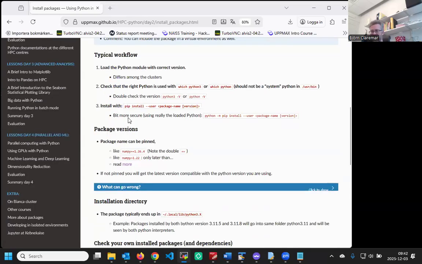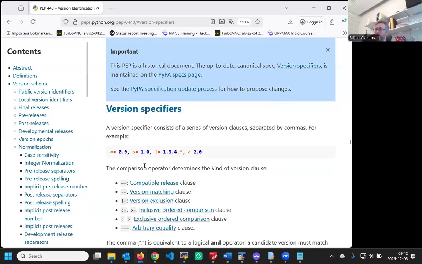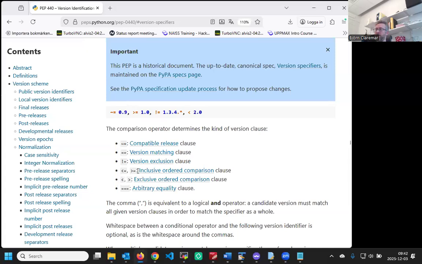So if you want a specific version, you have to use these two equal signs. So it should be double. Then you can also have larger than. So for instance, I want a version higher than 1.22, only later than. If we want to include 1.22 as well, we can also do like this. So inclusive ordered comparison clause, like this.